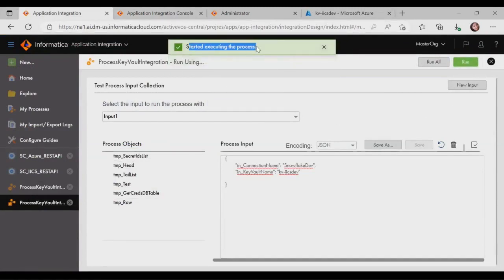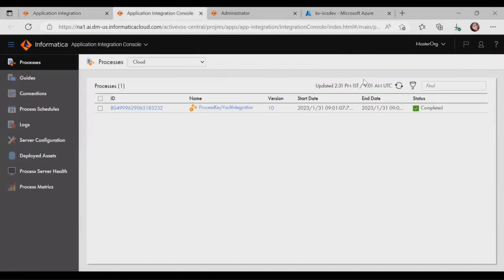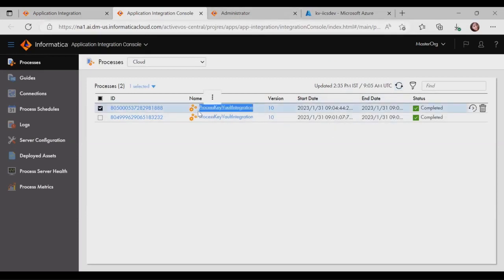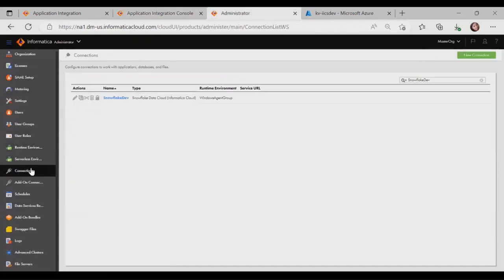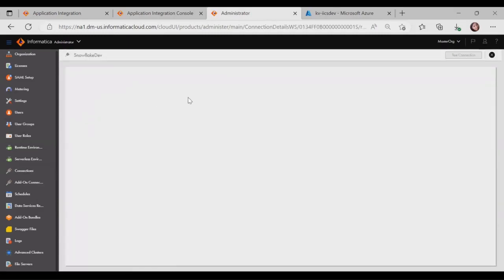The process has started the execution. Let's go back to the Application Integration console and load. The process has started. Now I expect the IICS connection to be updated. Now you can see the process has completed its execution. Let's go back to the Administration service, go to the connection, and reload the connection. And let's test the connection.